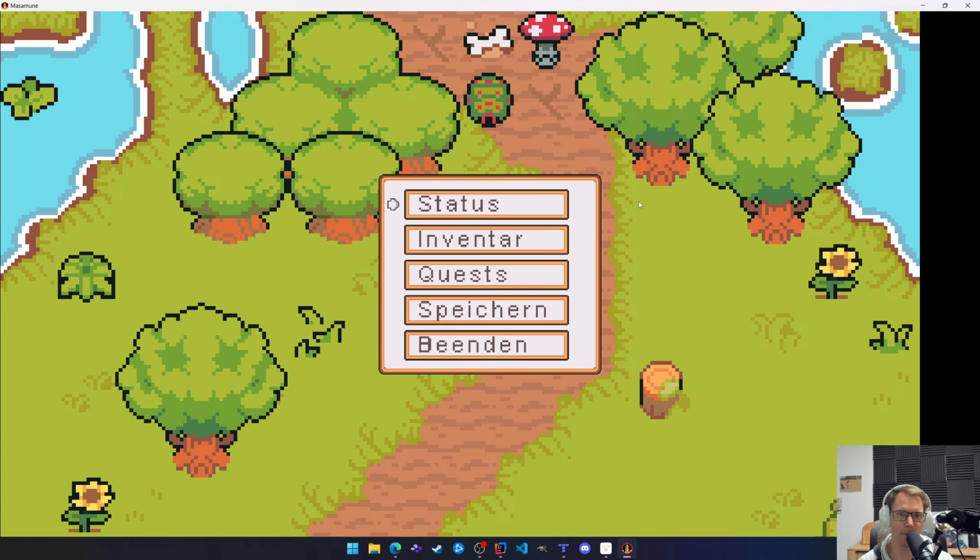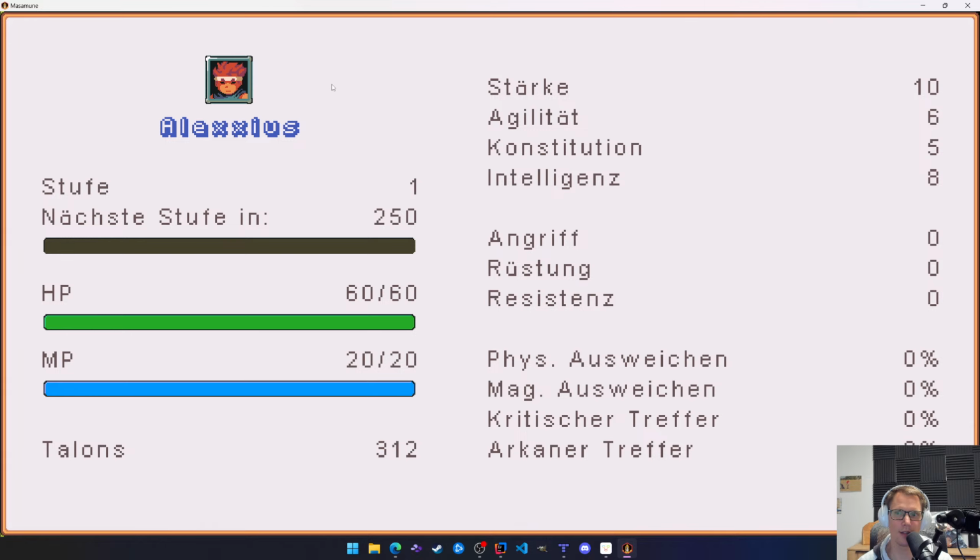I have a menu that you can open with the control button where you can also close the game. Save is not working, quest is also not working, inventory is also not developed yet, but status is developed, and there you have an overview of the hero: the level, the experience for the next level, HP, mana points, the gold, and the different attributes that you have and the percentages. And yeah, that's it currently.